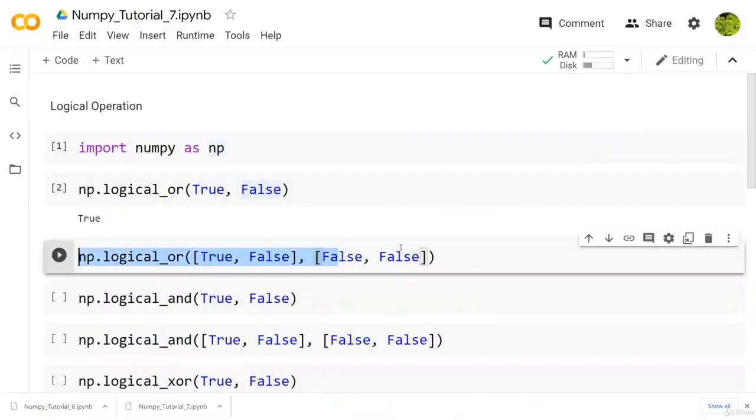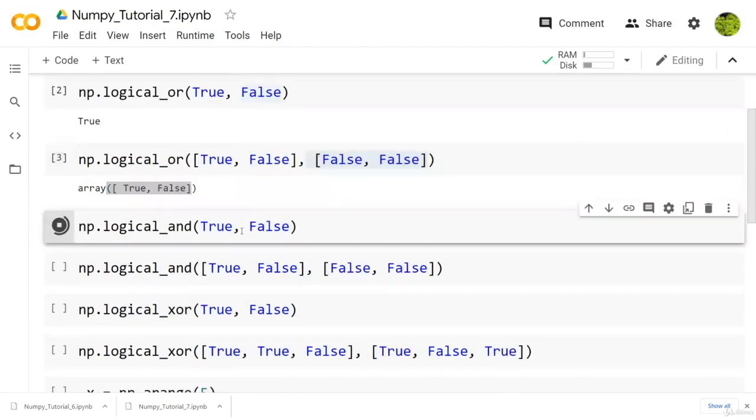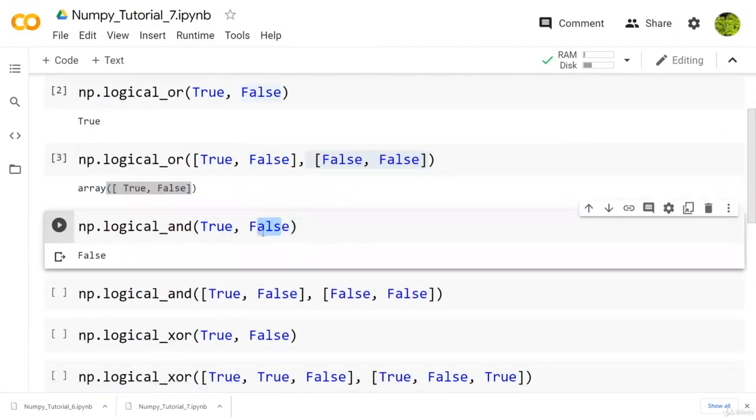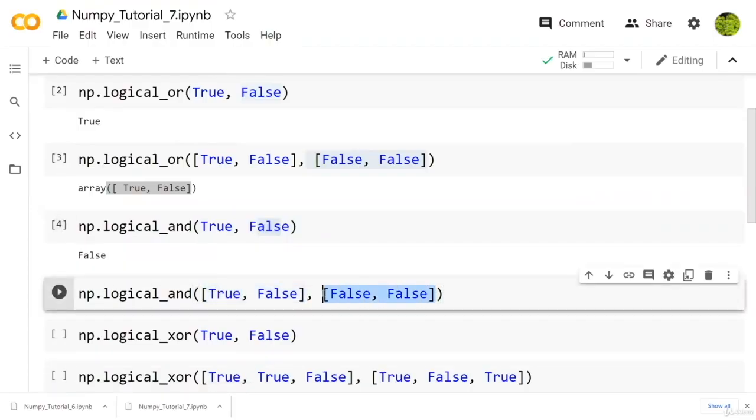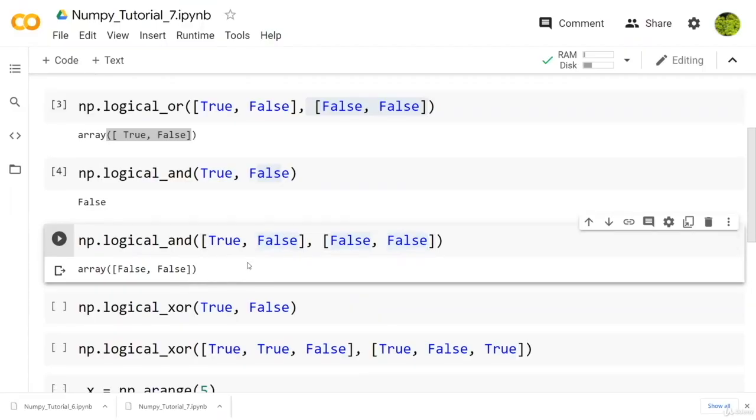Suppose I have an array like this, I can check out this way. True, false, it is going to come as true. So in OR operation, if a single value is true, the output will be true. So this bracket and this bracket will be ORed, and the answer will be represented. Now the AND operation, these two values will be ANDed. If any one is false, the answer is false. So now this bracket and this bracket will be ANDed element-wise, and the answer will be represented: true, false, false, false, false, false.